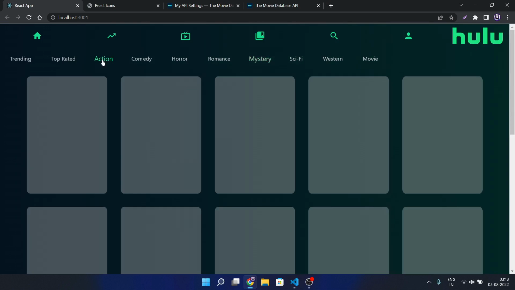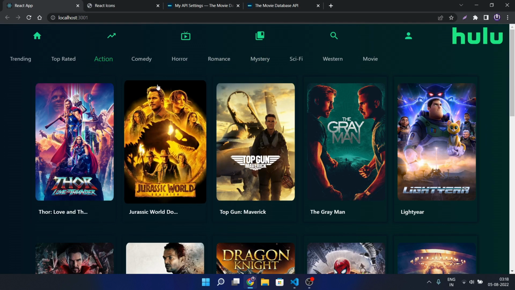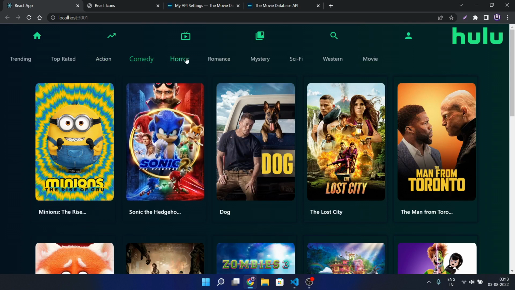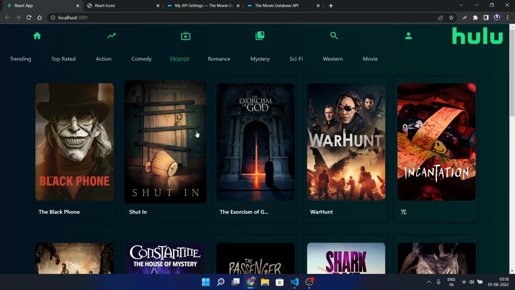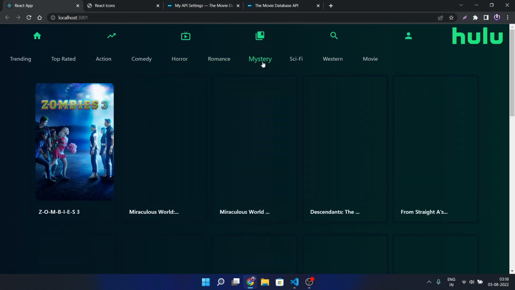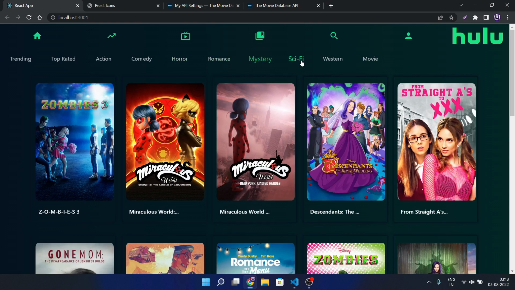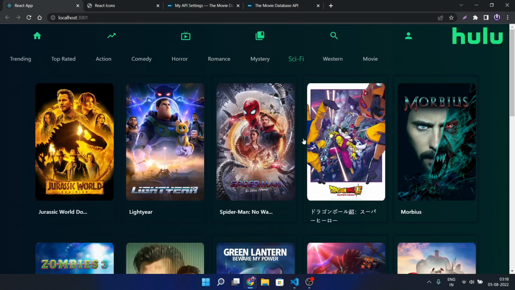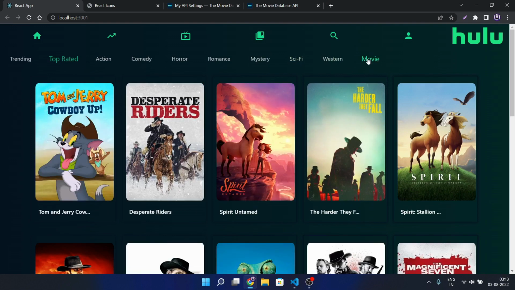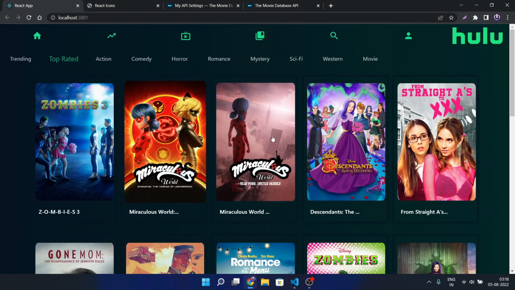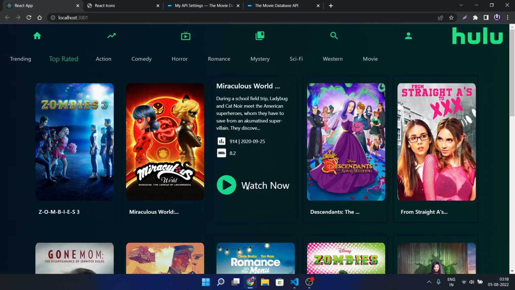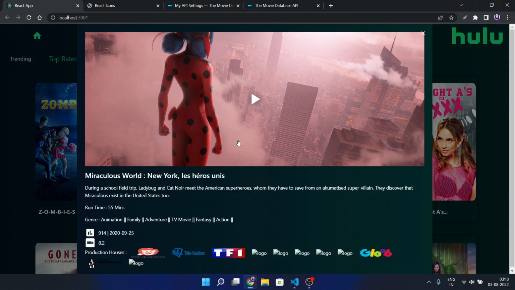And now when you click on this action, you can see here all the data that is coming from the action movie. Now click on the comedy, the data is coming from the comedy. Now click on the horror, the data is coming from the horror. Click on the romance, data is coming from the romance. Click on the mystery, data is coming from the mystery. The sci-fi, all the movies coming from the sci-fi. The western, the movies are coming from the western. Everything is now working, right? So this is the most important thing that we have done here.